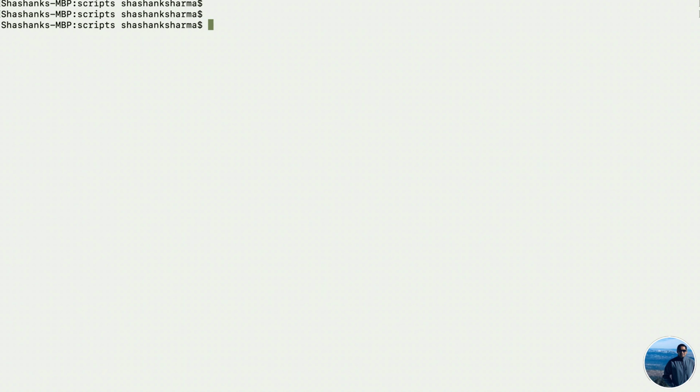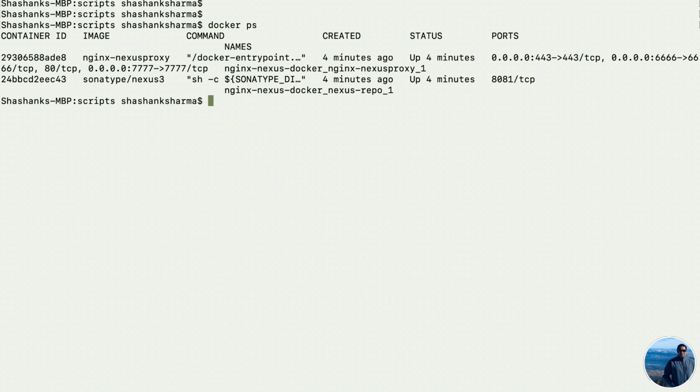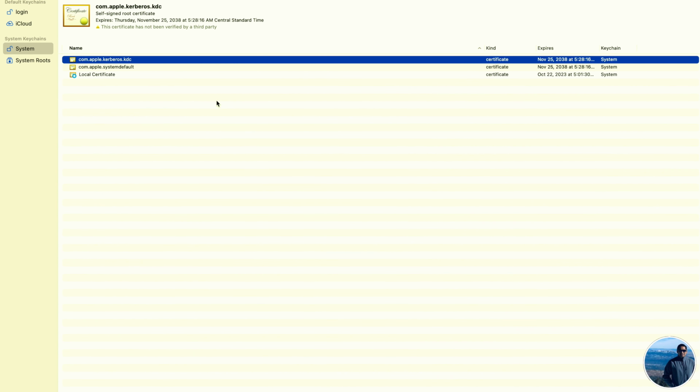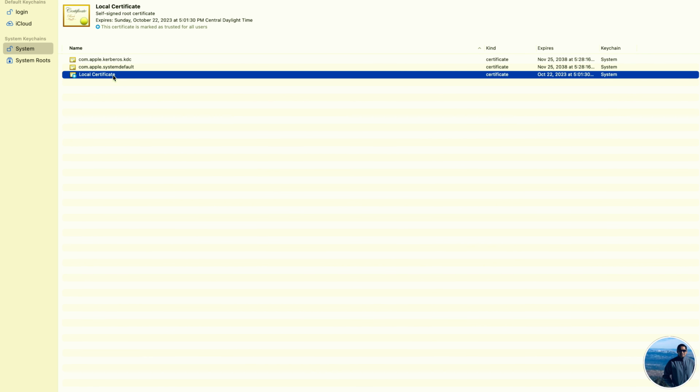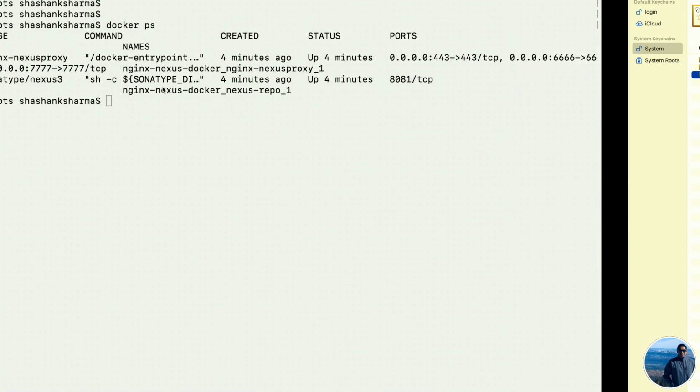All right, so let's quickly verify if our Docker containers are running. Okay, so we have two containers running, nginx as well as our Nexus repository. Then we can switch over to our Keychain Access. We see our local certificate is added, which is basically a root certificate added into the trusted source. And then we can try hitting localhost at port number 443.